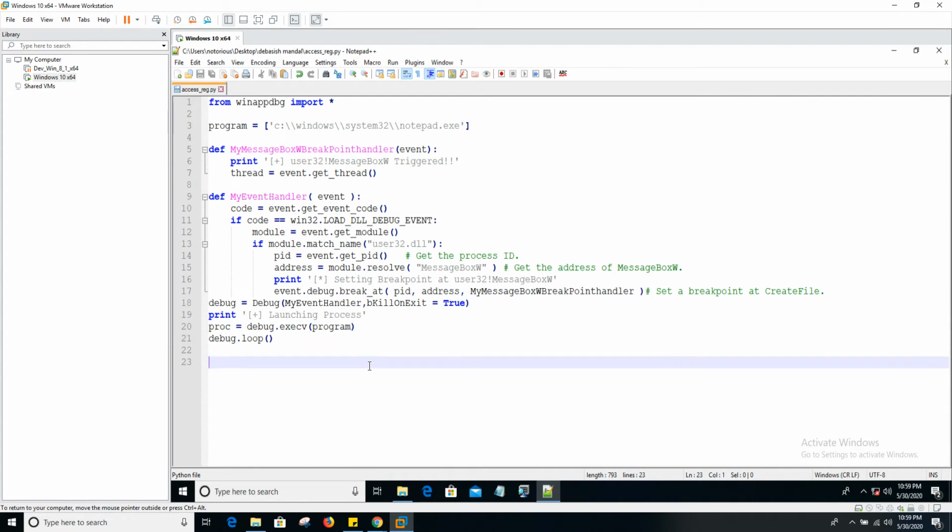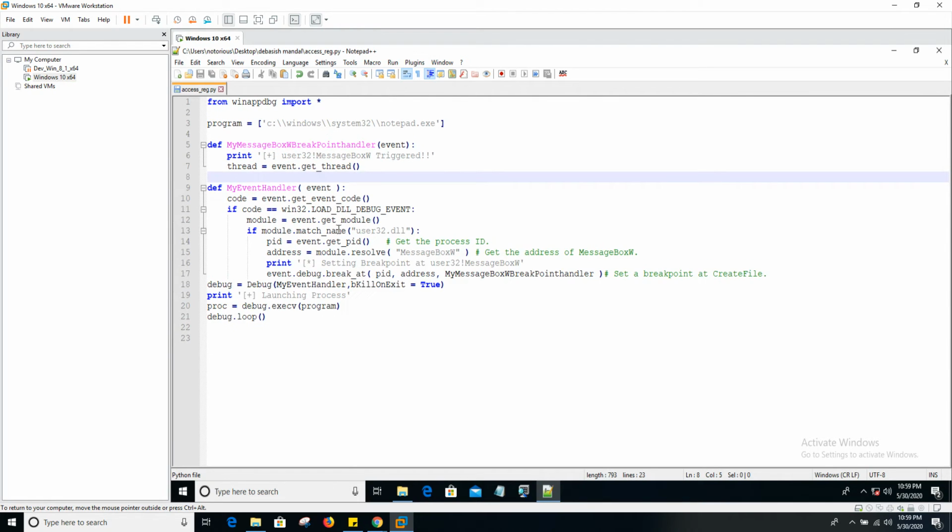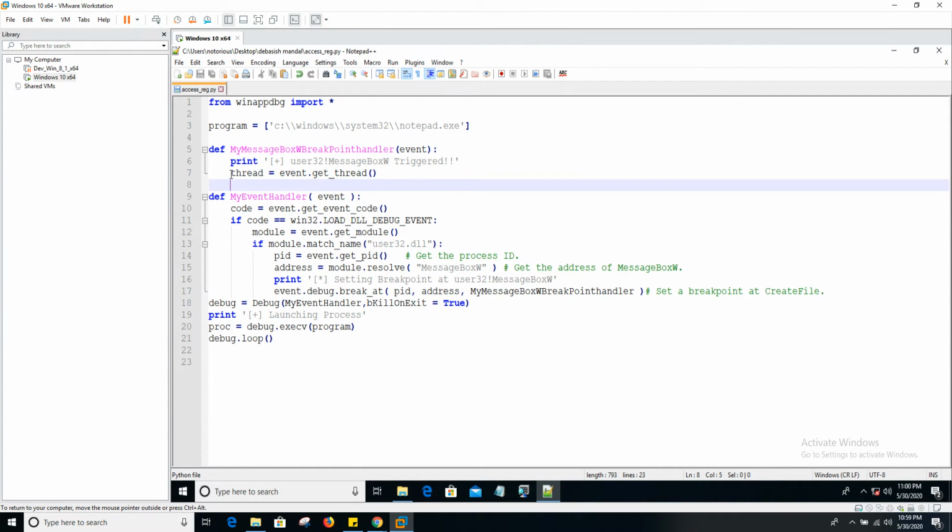So this is the old program. If you have seen my previous video, you must be pretty familiar with this particular script. This is the message box breakpoint handler, and we'll try to see if we can extract the fourth argument from the message box API and print it. That's the goal. I'll prepare a separate video about threads, but for this video you can consider that this is how you get the current thread of this particular process, the thread which is actually calling the message box.